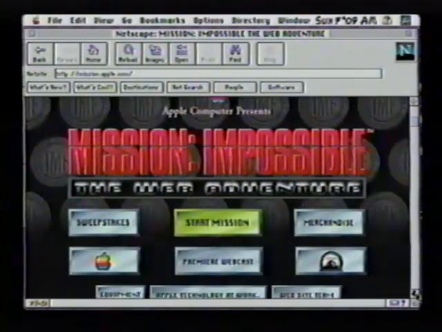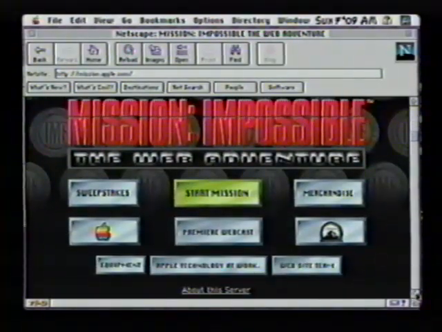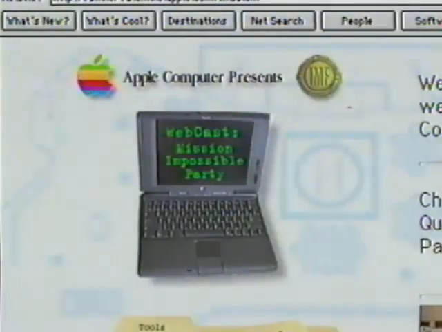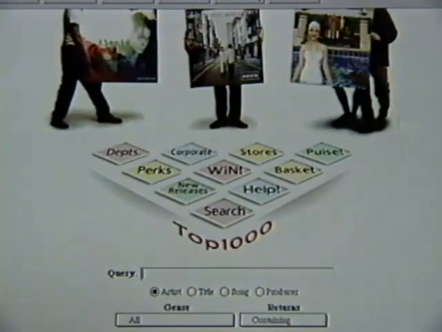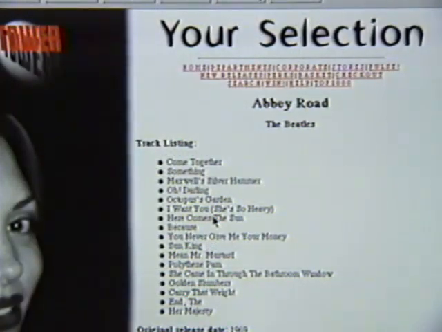We've used the network server family for our Mission Impossible website, as well as for several of our webcasts. In addition, Tower Records just recently brought up its first commercial website using the Apple network server.